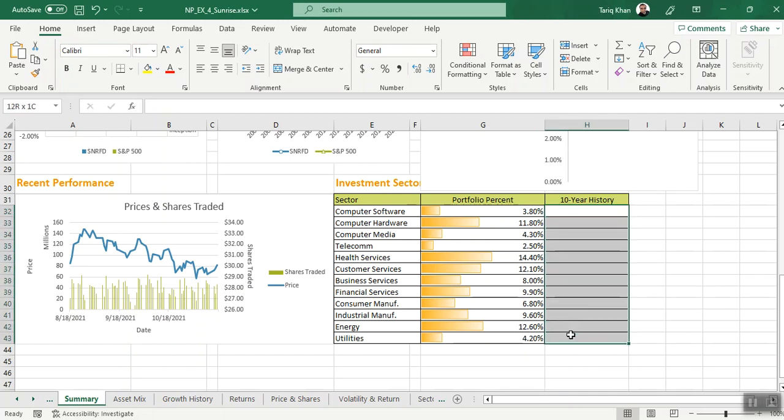Next one, what we would like to set up, guys, is H32 to H43, which is the 10-year history. Now you may ask me, sir, so you want to do data bars in here? No. What is this one called, guys? It is called sparklines, right? The new way of putting graph and charts is called Sparklines.